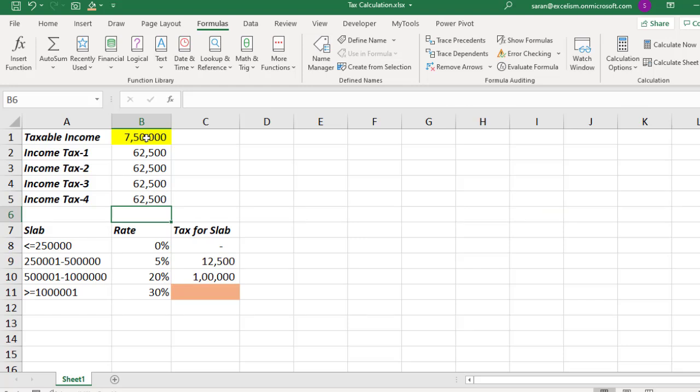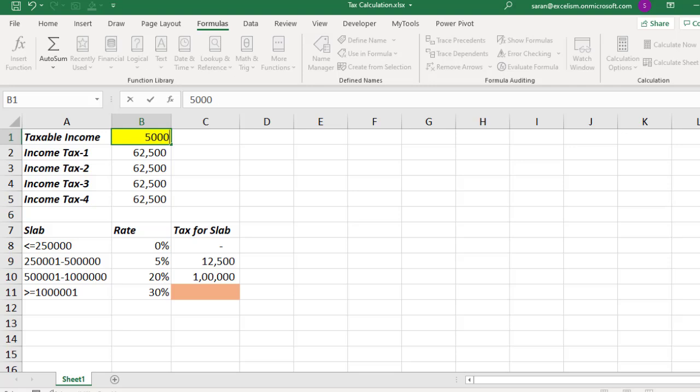If you change this value, all the values will change automatically. Check it out. 10,25,000, right? Or else 13,50,000, or else just 1,25,000.